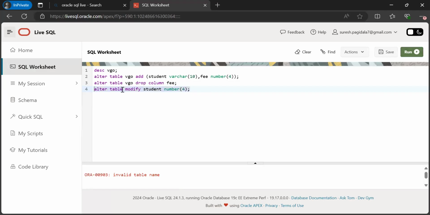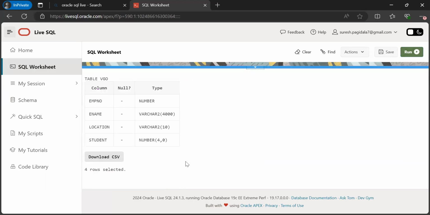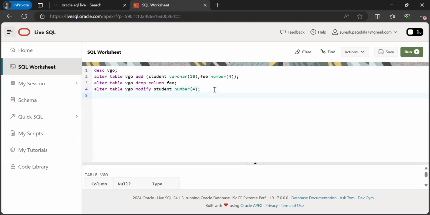Invalid table name. We forgot to tell the table name here. Execute it. The table got altered. Now let's go there. See, student got number type, right? So this student, I want to make it as a student ID.